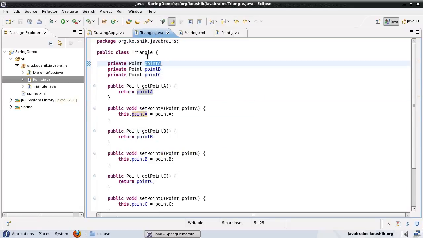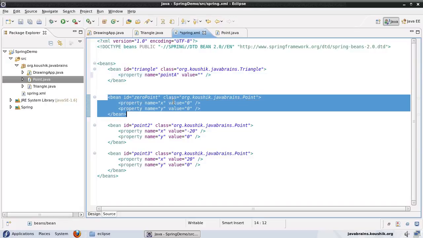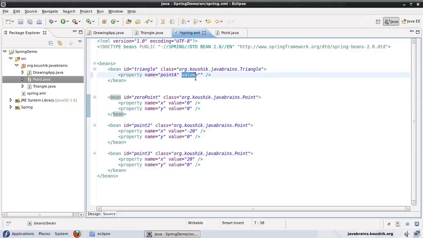So say I have point A here, right? I would say name equals point A, and the value that I need to set for this is actually a reference to another bean in this XML. So in this case, I would not specify a value tag, I'd specify a reference tag, and I would say the value of this should be this bean that I'm referring from the spring.xml. So I'll pass this as 0 point.